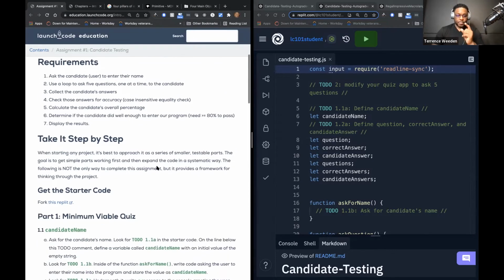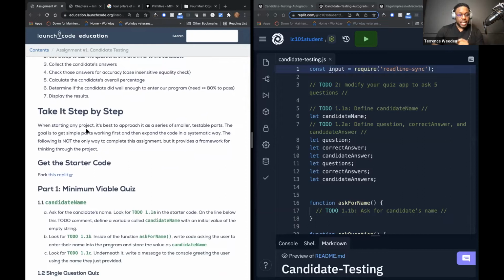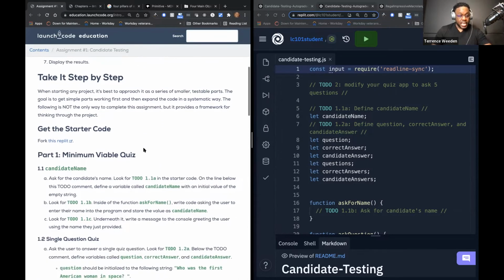So now it says, when starting any project, it's best to approach it as a series of smaller testable parts. The goal is to get simple parts working first and then expand the code in a systematic way. The following is not the only way to complete this assignment, but it provides a framework for thinking through the project.